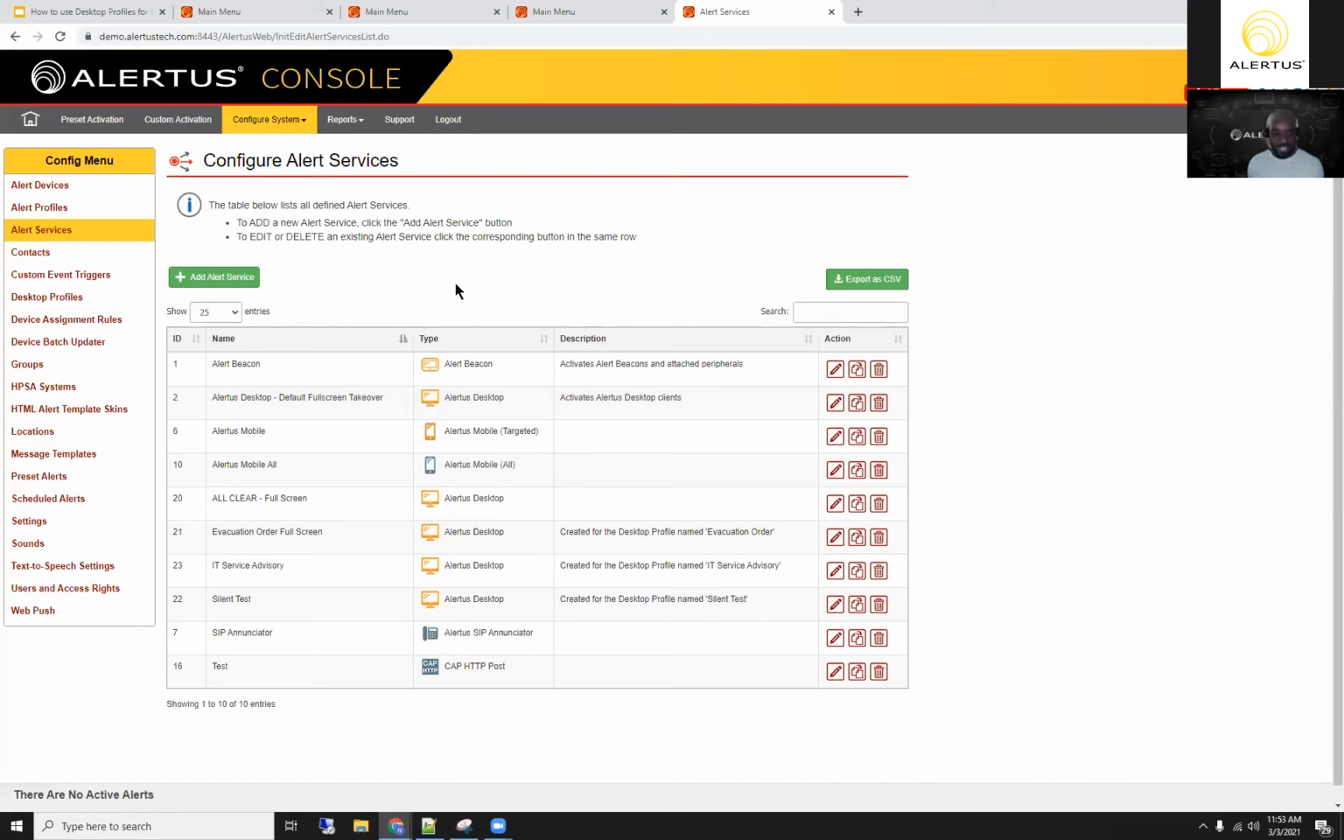The next question is, how can we activate a preset alert using a desktop profile from Rave? Could you repeat the last part of that question? I got, how do we activate a preset alert from a desktop? The end of it wasn't. From Rave. From Rave. So Rave would make use of alert profiles.